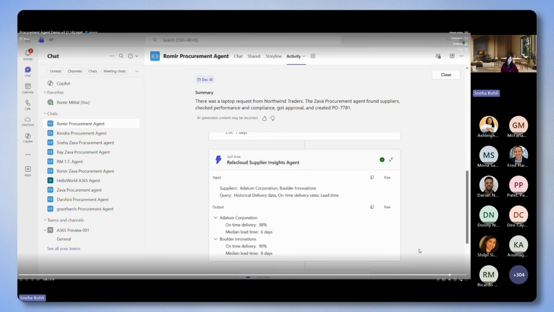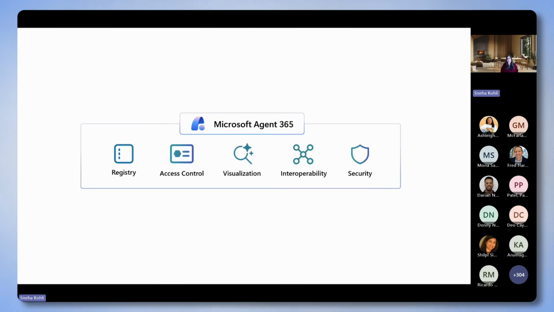Okay, perfect. So to recap, Agent 365 provides the foundational elements required to manage, secure, and run all of your agents, starting with a single registry to provide visibility into every agent in your enterprise, through to access controls, interoperability, security, and of course, like we just saw, all these productivity gains.